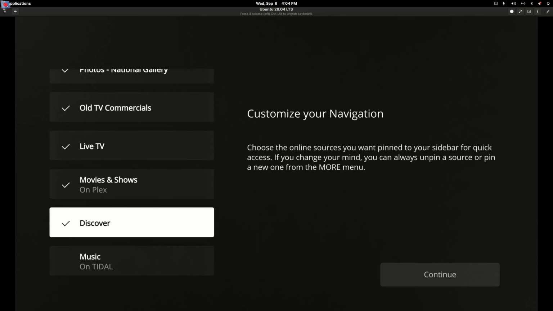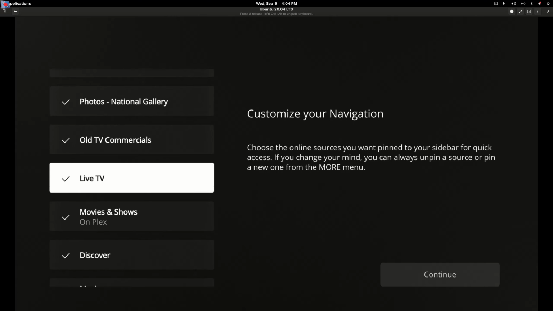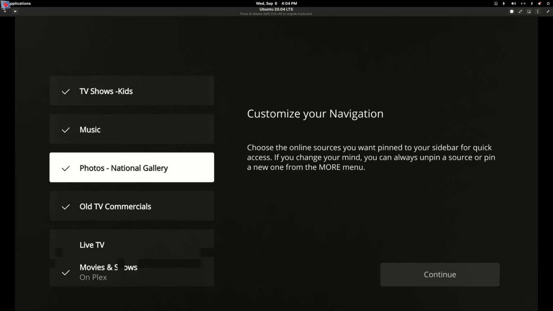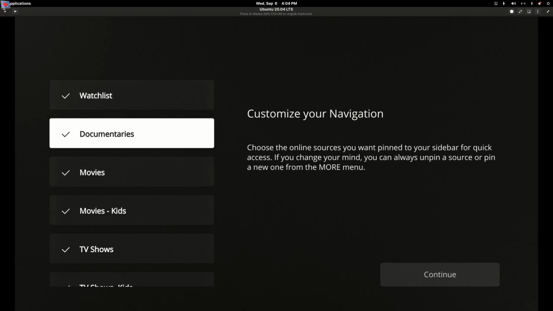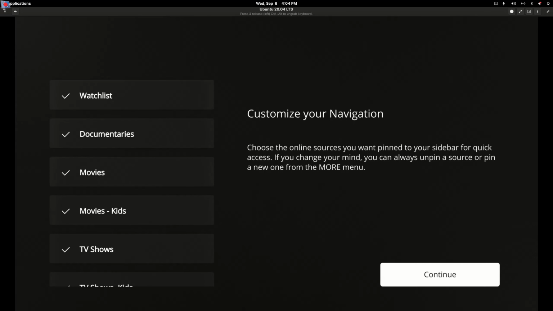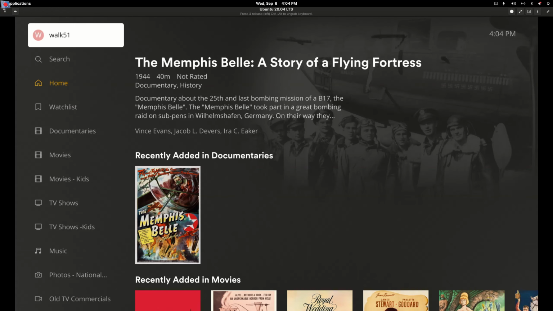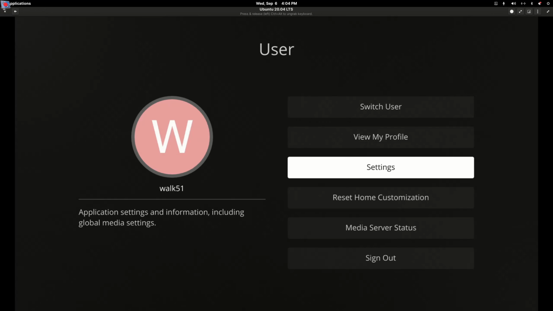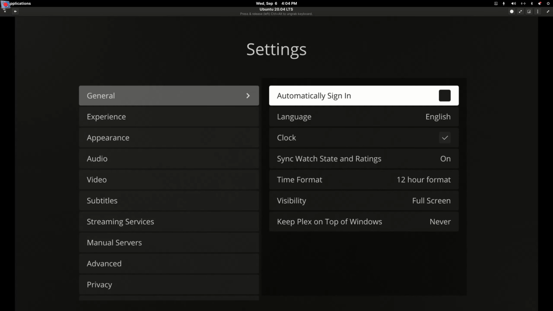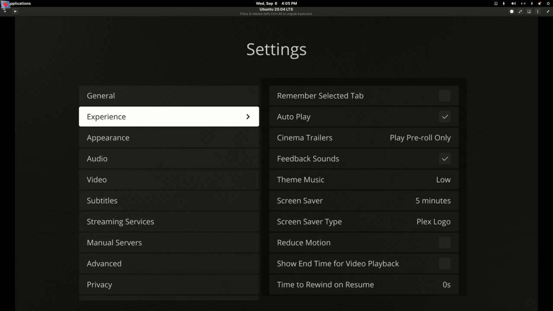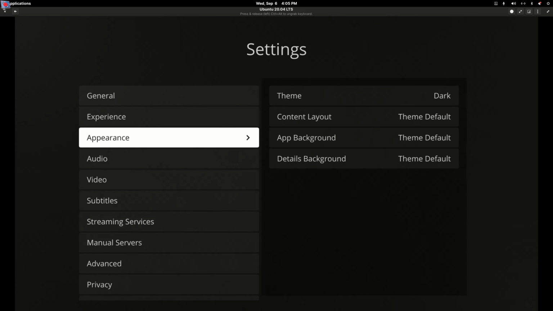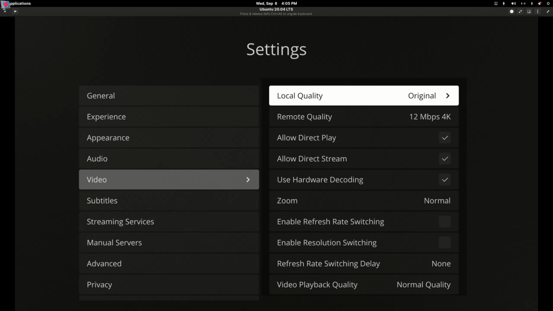I'm going to leave the discover feature. I'm going to get rid of live TV by hitting enter, and I'll leave watch list. So I'll hit continue, and it's important to go up to your user, click into it, go to settings, and you want to automatically sign in. And also the experience has options, and this is where, not there, hold on, let me go to videos.